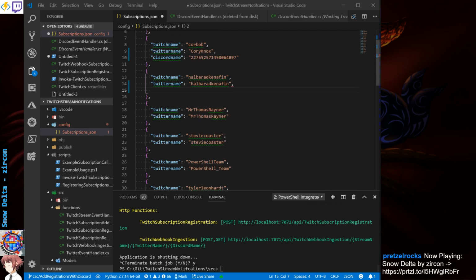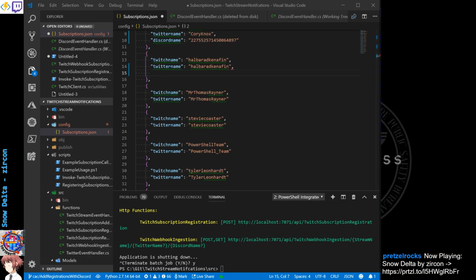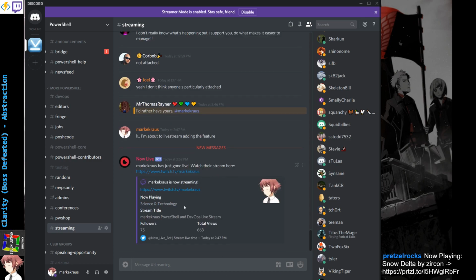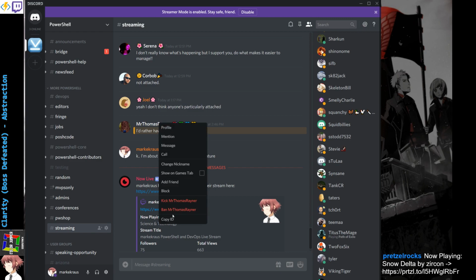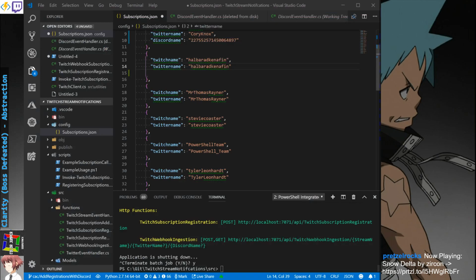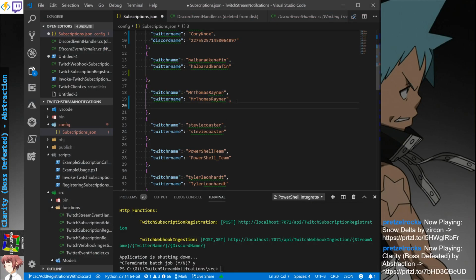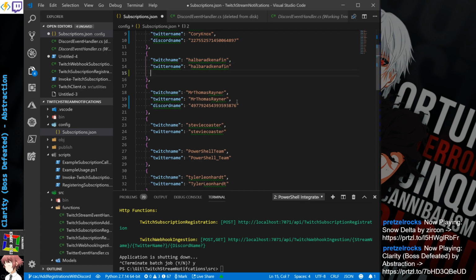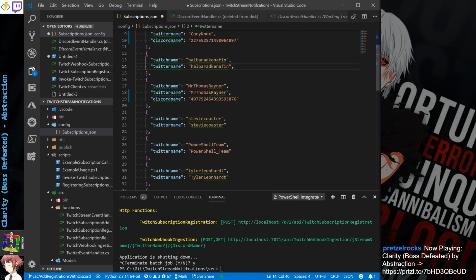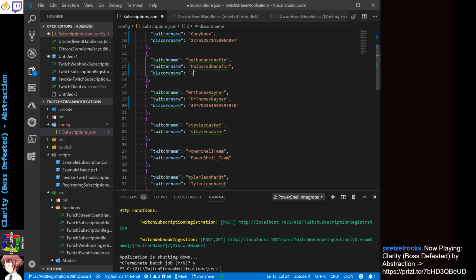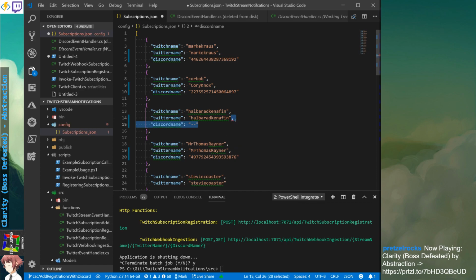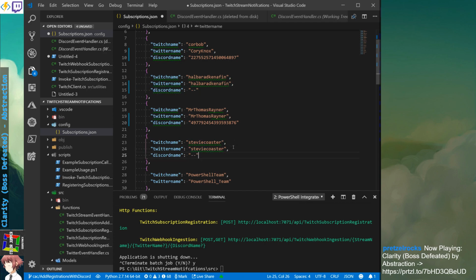So the next user on the list is Mr. Thomas Rayner. So we grab his ID here. I'm just going to update these a little bit easier. So we can put this in there on all of them then, and I can just go in and update all these as I find them.